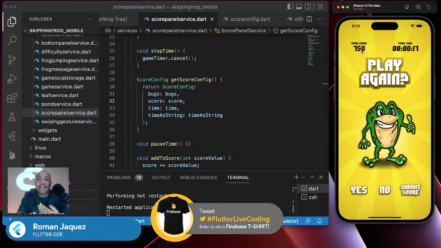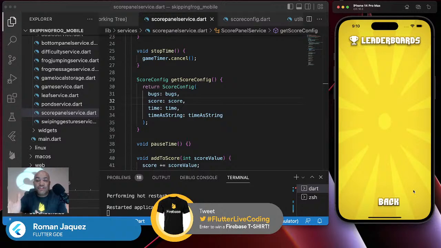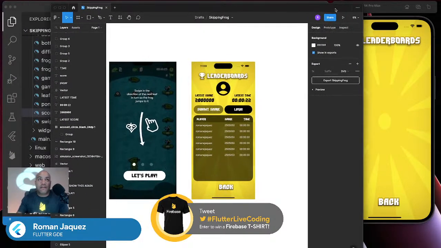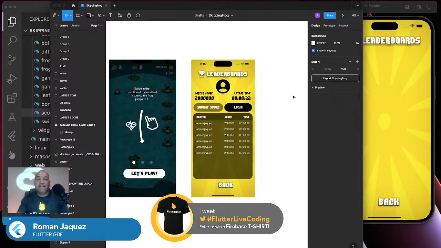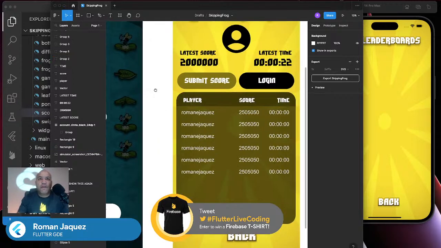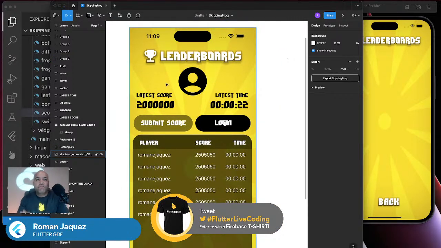So check this out. You see, now you get the score, you get the time. Now I want to be able to, when I click on submit score, there's nothing in there. We want to make it look like this design right here. So I'm going to show my Figma here. Those of you who are fans of Figma, it's very easy to use. This is how I mock up my UI. So this is exactly what we're going to implement. We're going to implement the leaderboards. If you see right here, there's this section right here.